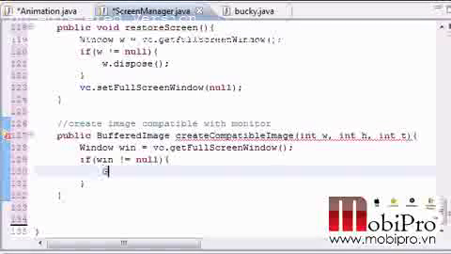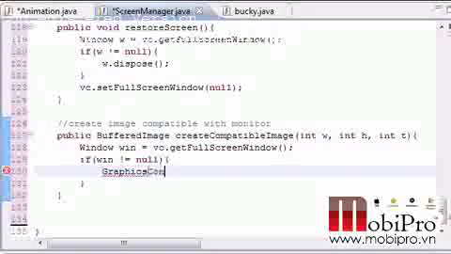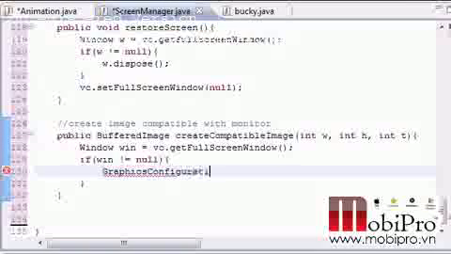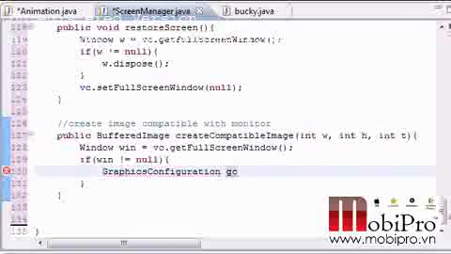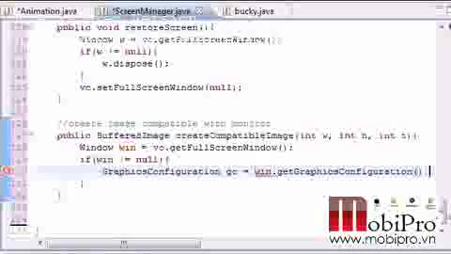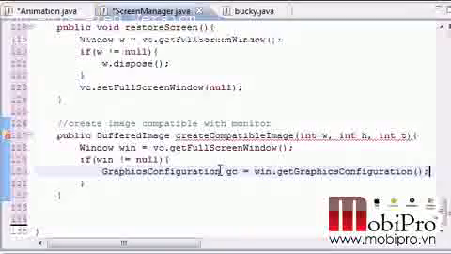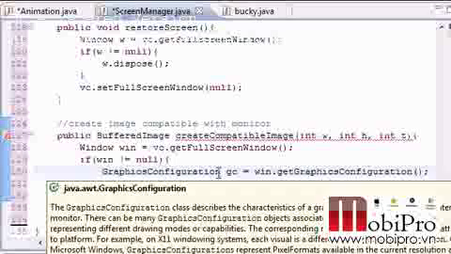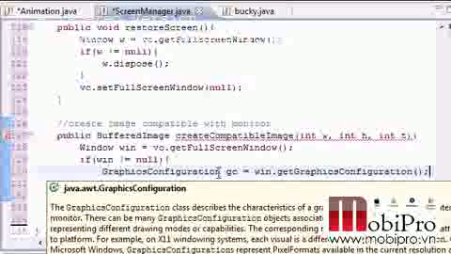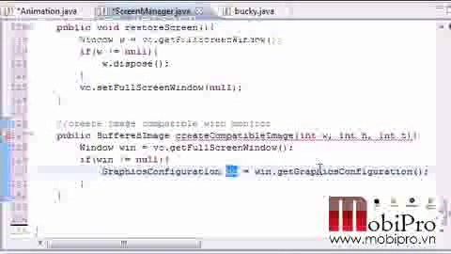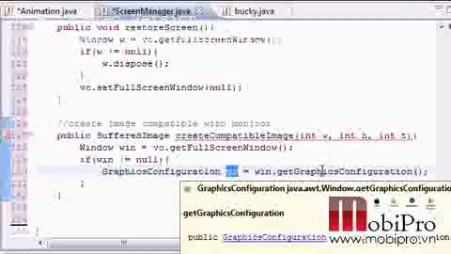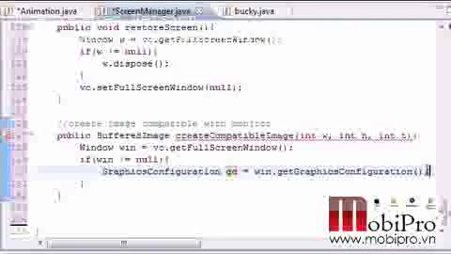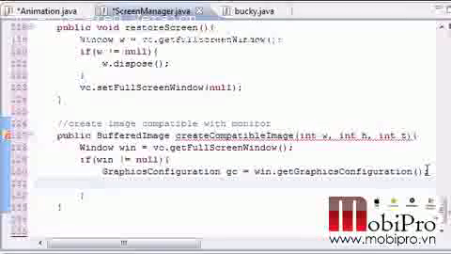So let's go ahead and put GraphicsConfiguration gc and set this equal to win.getGraphicsConfiguration. And what this pretty much does is get the characteristics of your monitor, or whatever monitor is running this program, and it's going to store it in a variable called gc. And let's see if we can see it. Well, I can't read that because my screen recorder is in the way, but I just told you what it does.